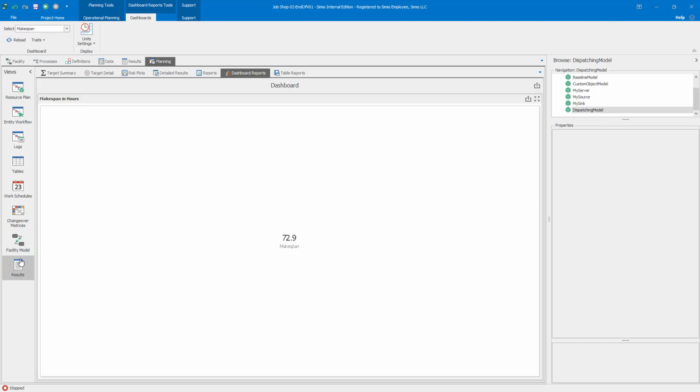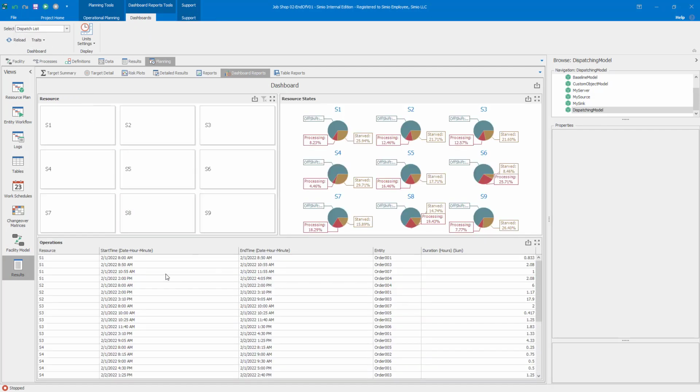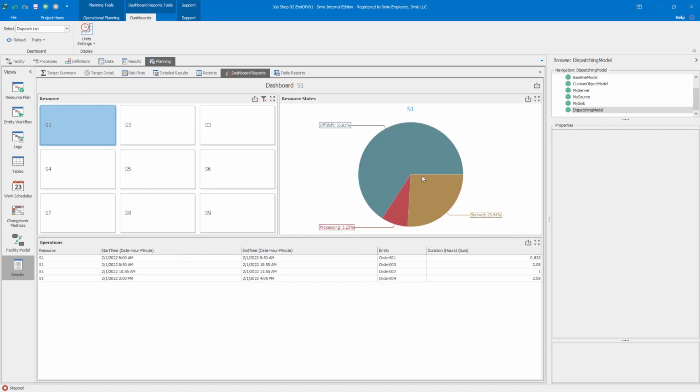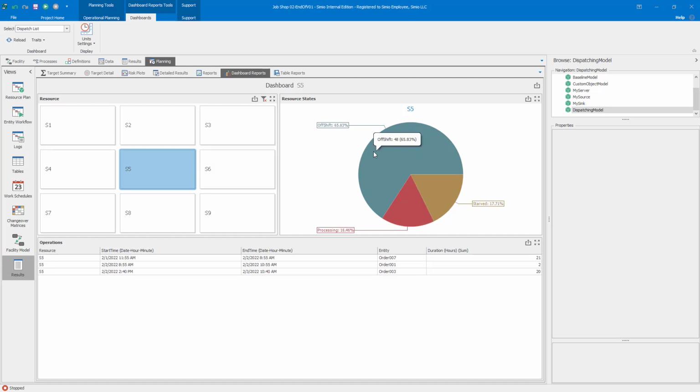And so we still have all of the dashboards that we had before. So again, if we look at the dispatch list, all of that is still available, except now that we have the shift schedule, we now have a new state. Instead of just processing and starved, we have this off shift time. And so all of these should be off shift for about 2/3 of the time.